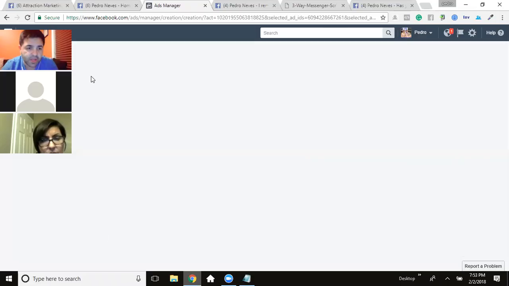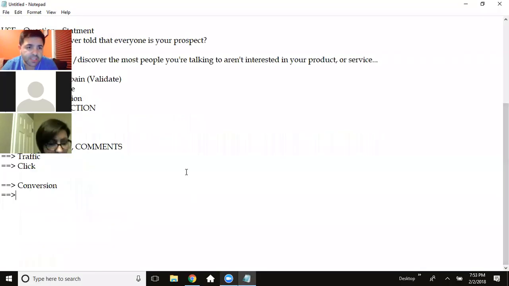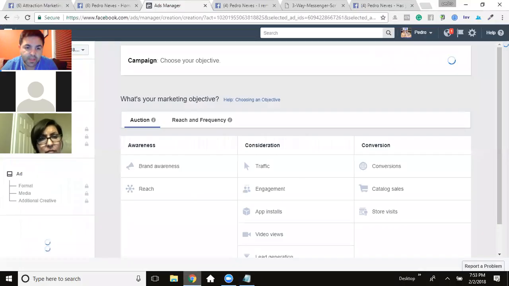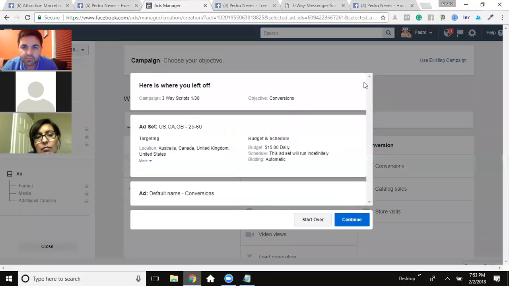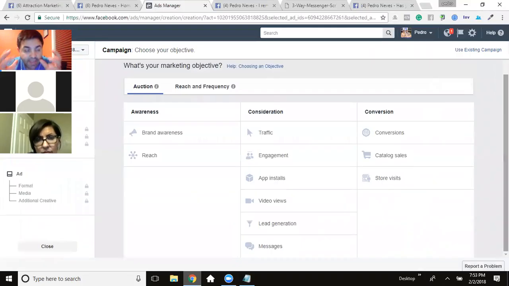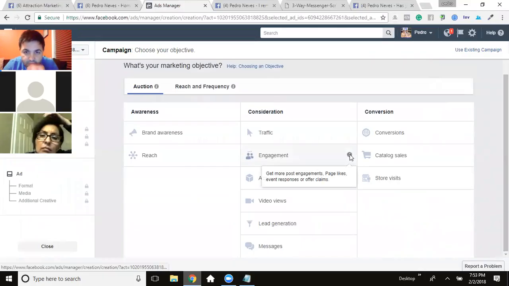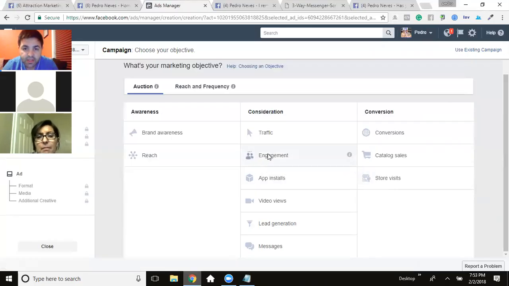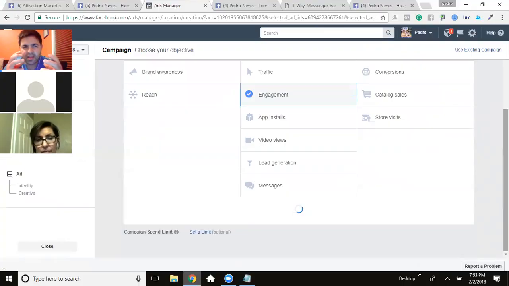And then there's also running an engagement. If you want to run a likes ad, it's an engagement ad. You can actually click here and it tells you basically an engagement ad gets more engagements, page likes, event responses, or offer claims. So when you click on it, then you have the option.